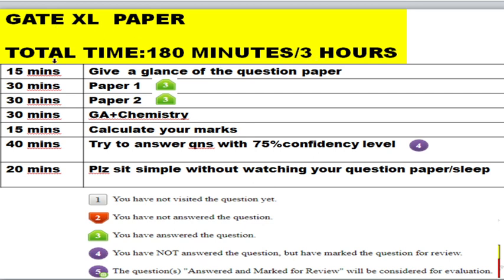With respect to the life sciences paper, in the starting 15 minutes, please take a glance at the question paper. After 15 minutes, allot 30 minutes for paper number 1 and 30 minutes for paper number 2. This should show a green color mark, which means the attempted questions in paper number 1 and paper number 2. Paper number 1 might be, for example, biochemistry, and paper number 2 microbiology, and they should be 100% correct.